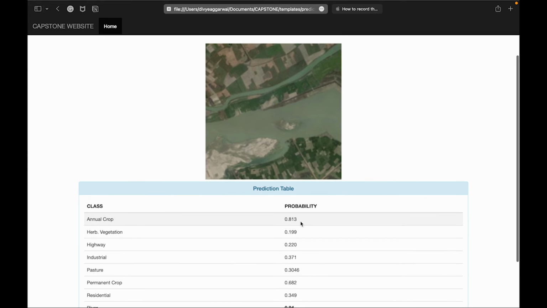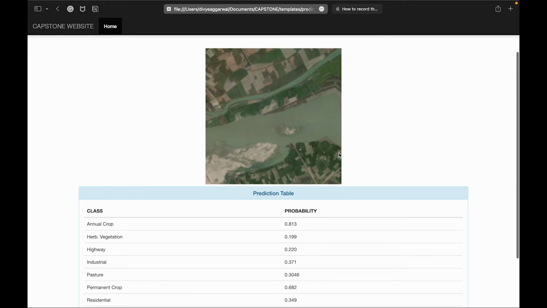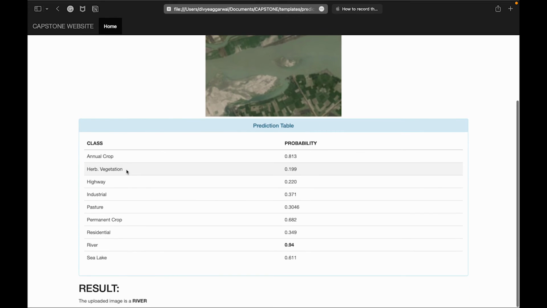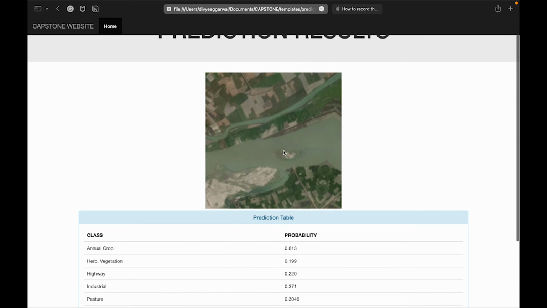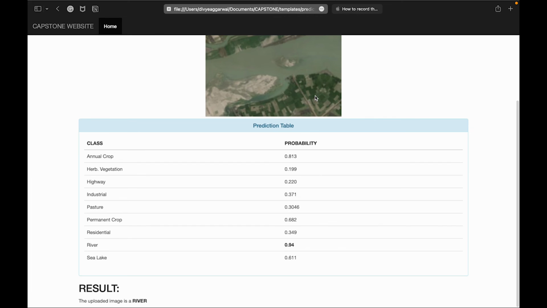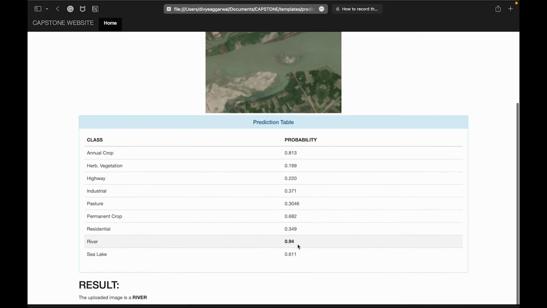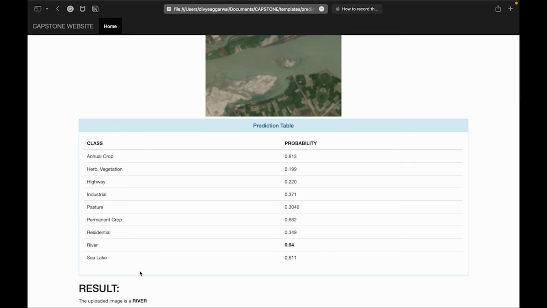So annual crop is 0.813 or 81.3%. As you can see, there are a lot of fields here. Herb vegetation is 0.119, highway is 0.220. As you can see, we can hardly see any roads in this image. Similarly, there are industrial, pasture, permanent crop, residential, river, and sea lake. Now, out of all these, river has the highest probability, so it has been highlighted in bold letters, 0.94 or 94%. Hence, our result is that the uploaded image is of a river.